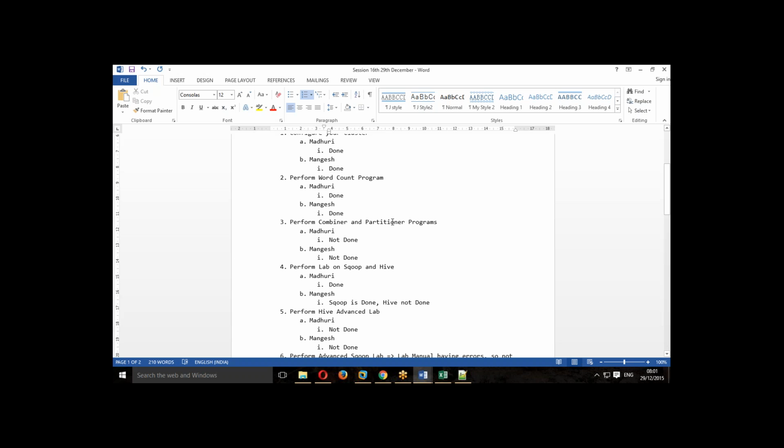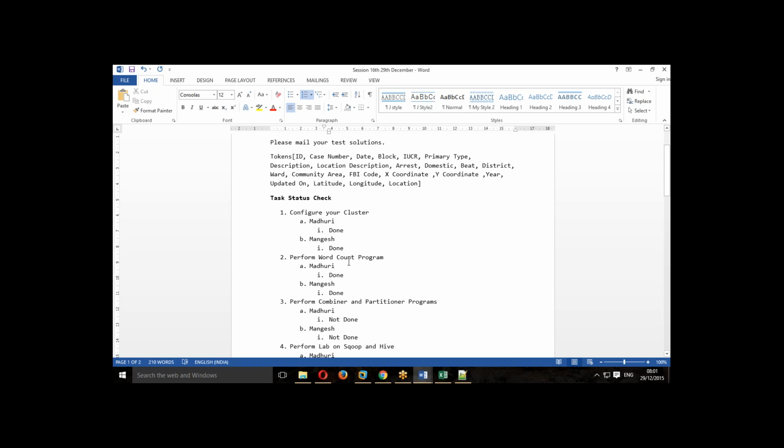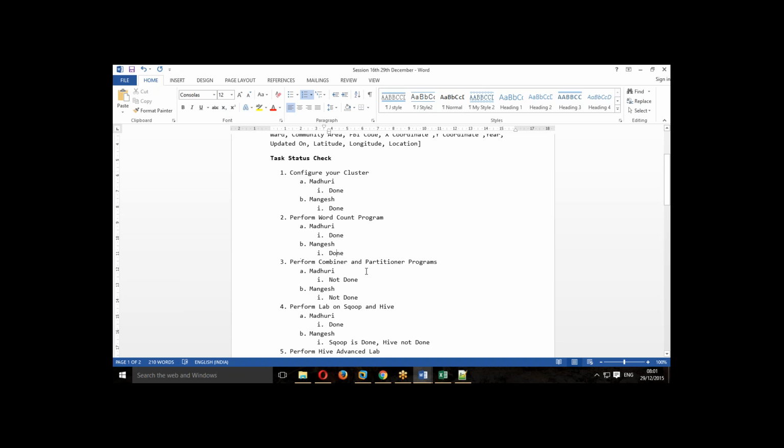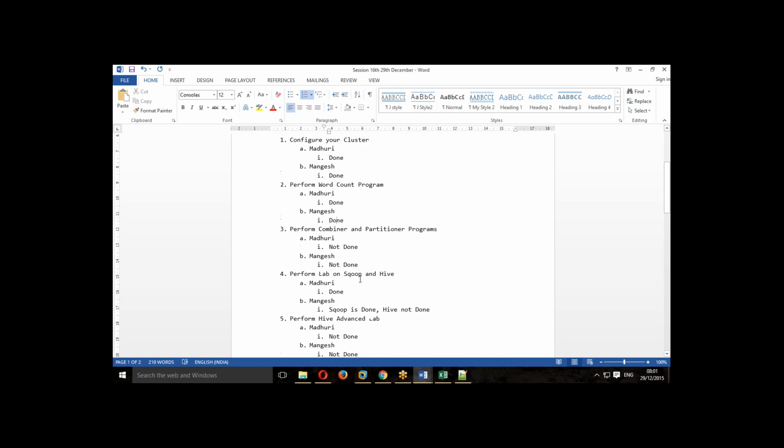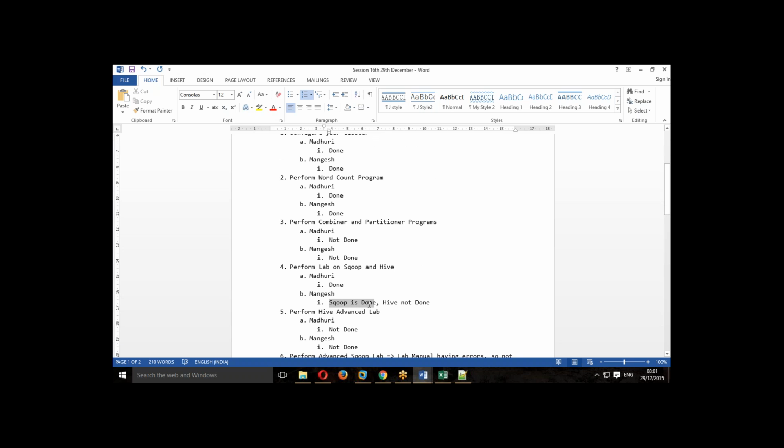Mangesh, the same is applicable to you as well. This will be considered done only if I get a proof by 12 o'clock. Anything which will prove that you have completed this. For this, you can just submit the HDFS image showing that this is my Sqoop server underscore log folder, and my Sqoop is done.